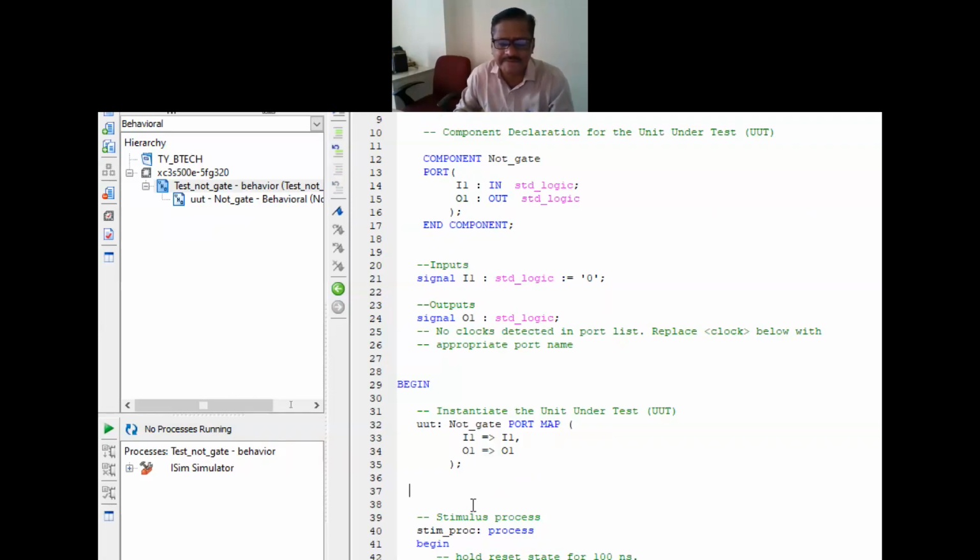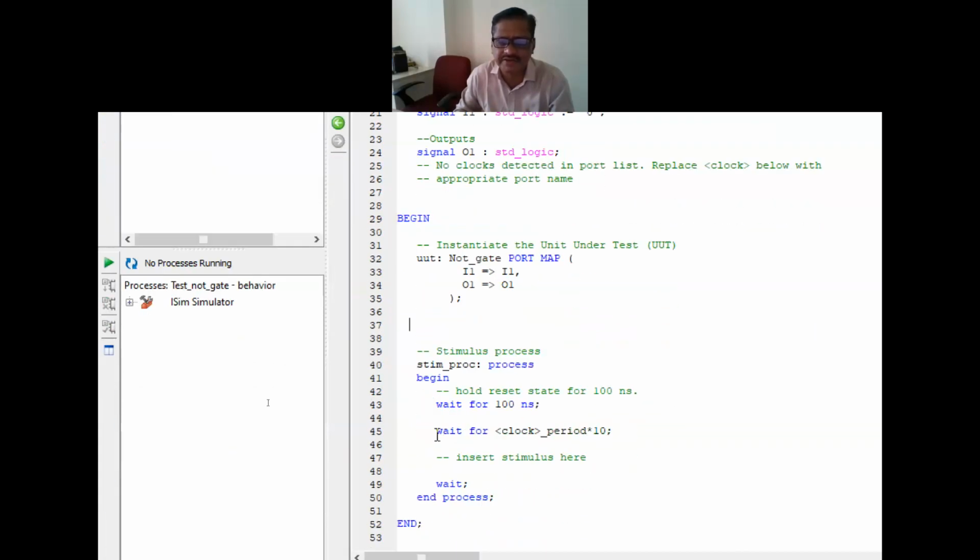And finally, here is another clock statement. Wait for 100 nanosecond. This is clock statement. This is another clock statement I'm deleting. If I'm deleting these 3 clock statements, I will save it. Control S, I will save it. And look at the option here. Insert stimulus here. Here we are applying the inputs, and we are able to see the outputs.